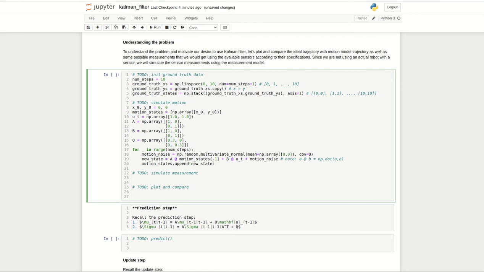Next, we are also interested to see how a sensor would perform given the sensor specifications. Again, in the real world, we won't need to do this because the sensor should just give us the state estimate. But in this notebook, we're just going to simulate the sensor measurement using the given measurement model. And just like before, we have a list to store the measurements so we can plot them later.